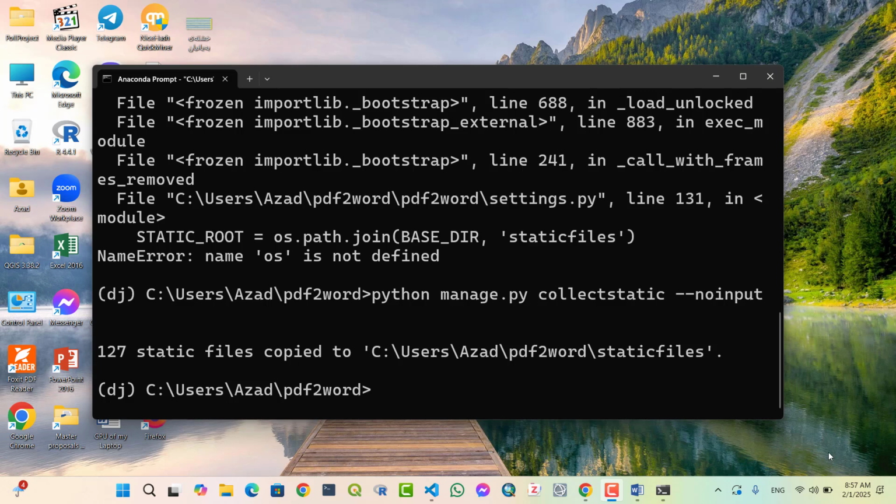Django doesn't automatically serve static files in production. STATIC_ROOT defines where the collected files will be stored, and collectstatic gathers all static files into this directory. Then to configure the database: if you are using SQLite, it works without modifications, while PostgreSQL needs updates in settings.py.